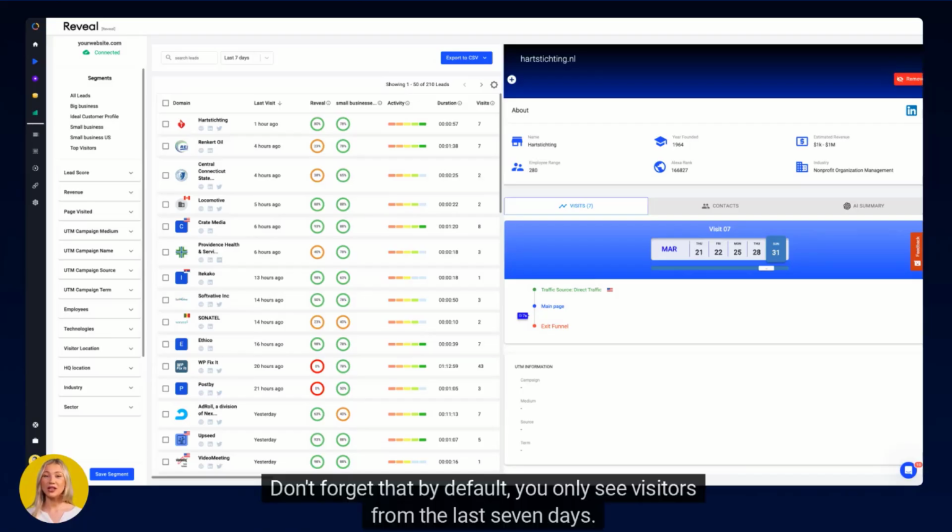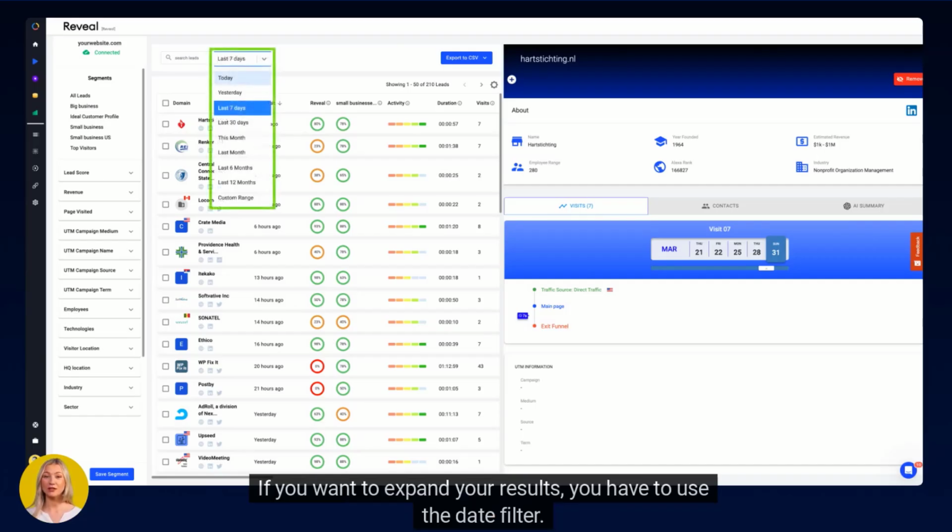Don't forget that by default, you only see visitors from the last 7 days. If you want to expand your results, you have to use the date filter.